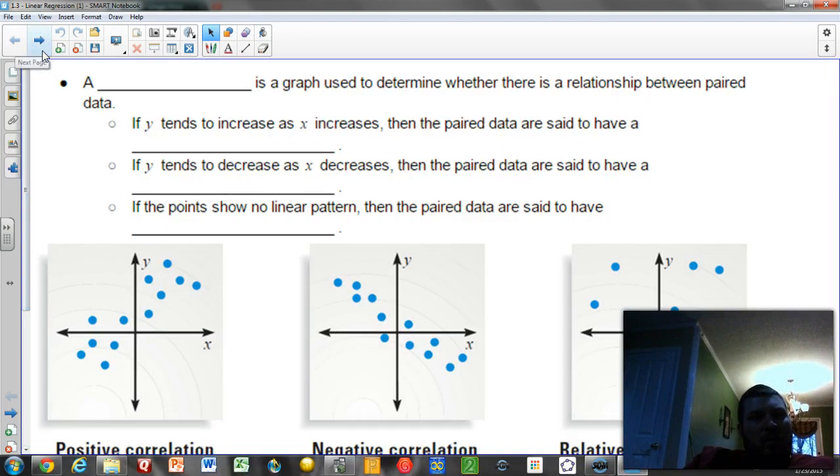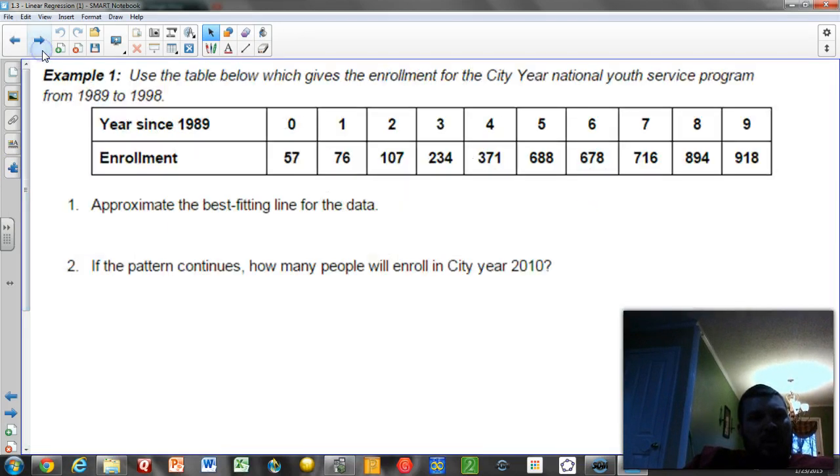So now what we want to be able to do is to create our own scatter plot. So here in this example, what I have is the enrollment for the City Year National Youth Service Program from 1989 to 1998. So even though this data is pretty old, we can use it to create a scatter plot. So in our first row, we have the years since 1989, and in the second row we have the enrollment for each year since 1989.